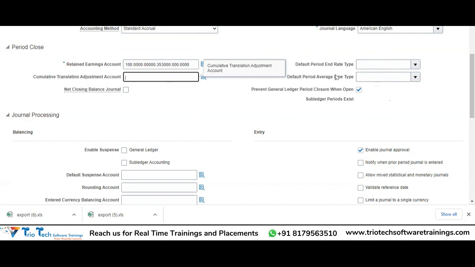Then, default period and rate type. So you are aware of the currency conversion rate types now. We have seen this as part of the currency and daily rates session, the daily rates topic. We have understood that there is something called a rate type, the conversion rate type.